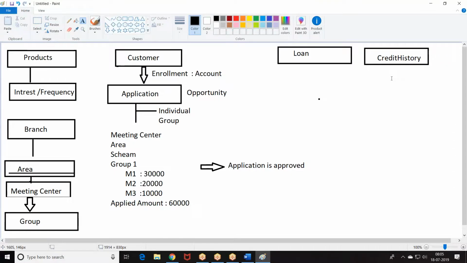Credit history. Now the complete transaction. What are the loans they have taken? How much, when they have made a payment, what are the late fees, what are the charges, that entire history will be there in this one. Then payment track.